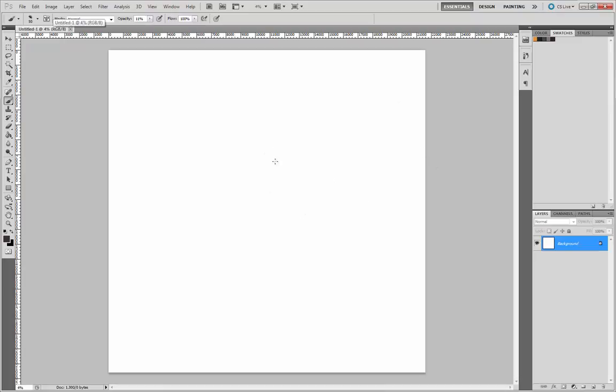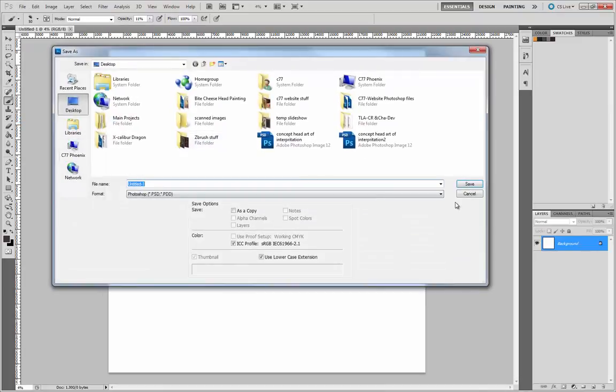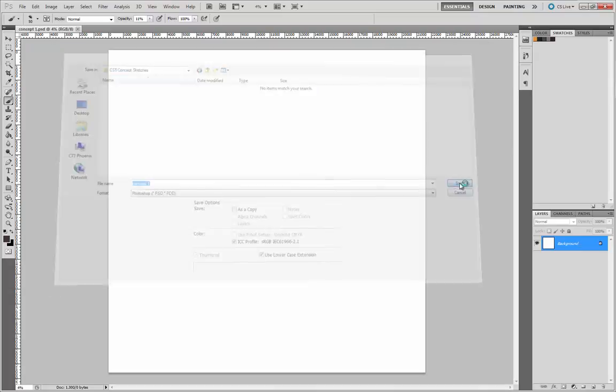If this is going to be our base concepting page, let's go to File, Save As, and to our Main Projects folder. And in this, let's start a CS5 concept sketches. Let's save this as Concept 1. And that's going to be our start.